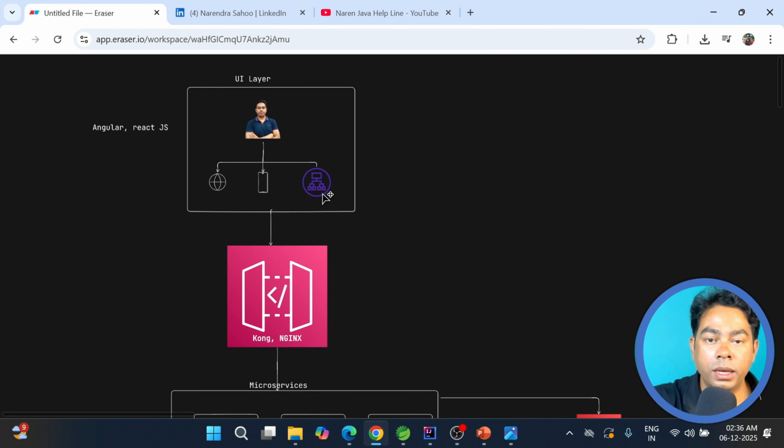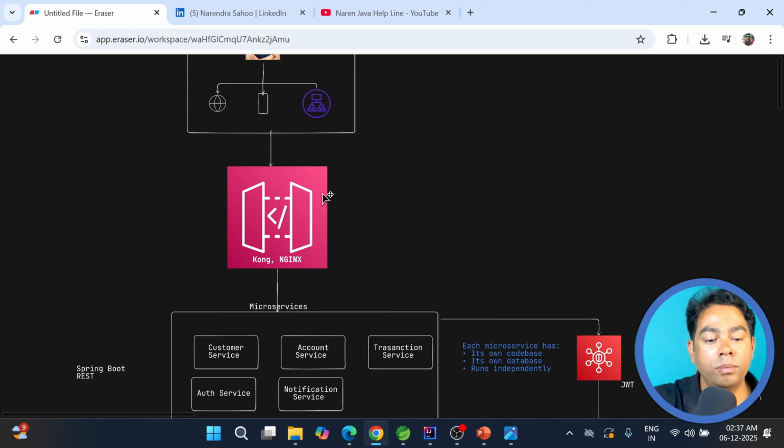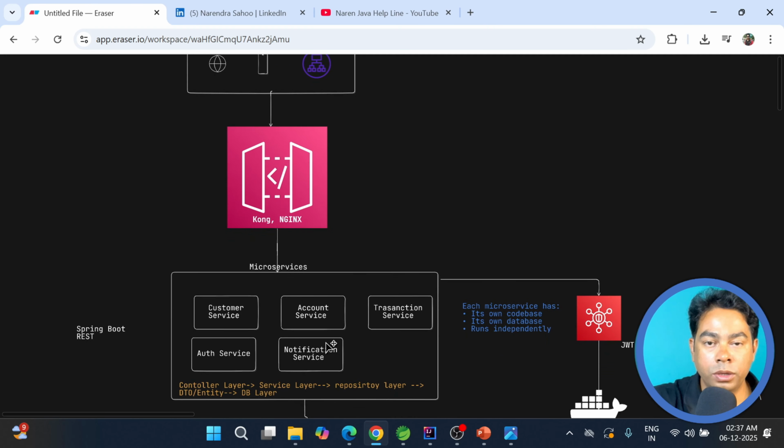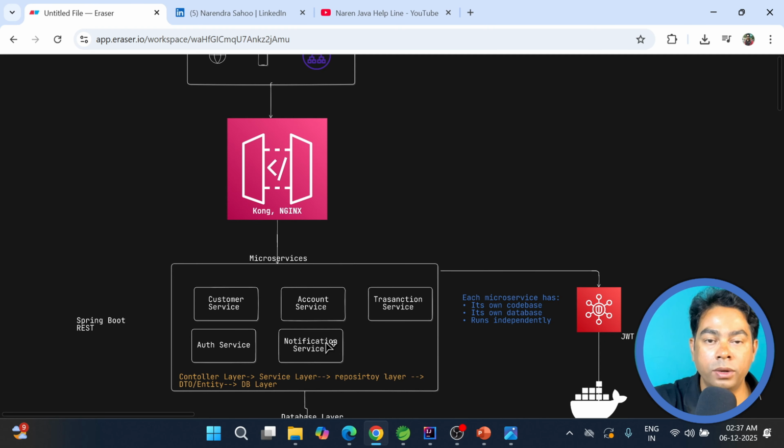Whenever any request comes, it will go to a specific microservice, right? As your application is a microservice based application, you have multiple microservices, 20 to 25 microservices in your application. Each microservice runs independently, and they are not using any common database.